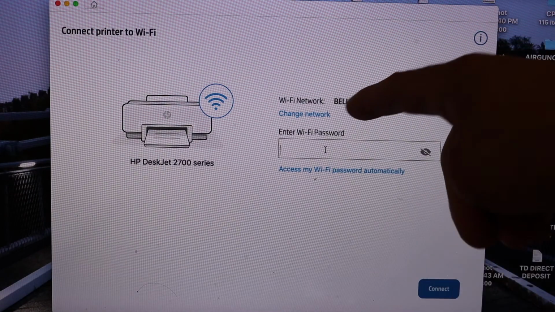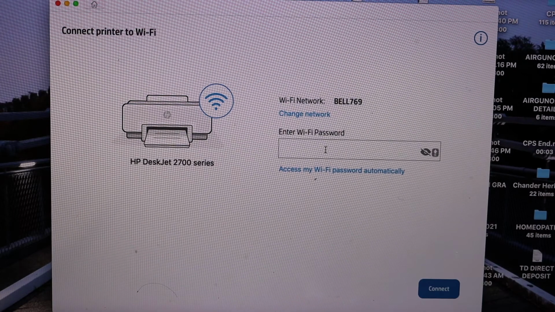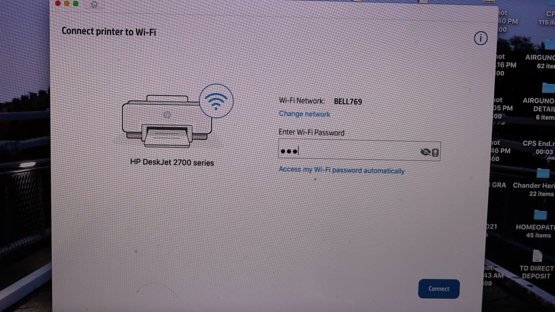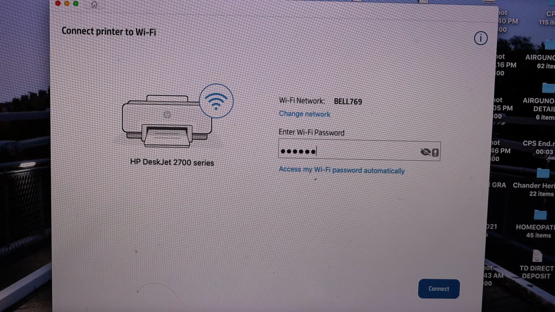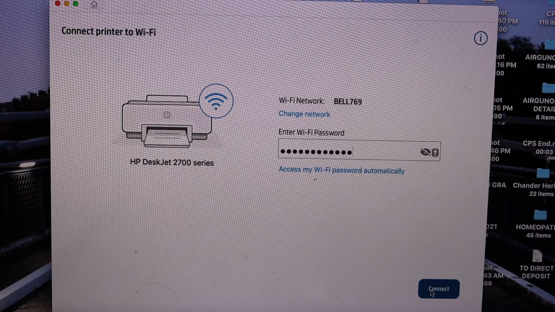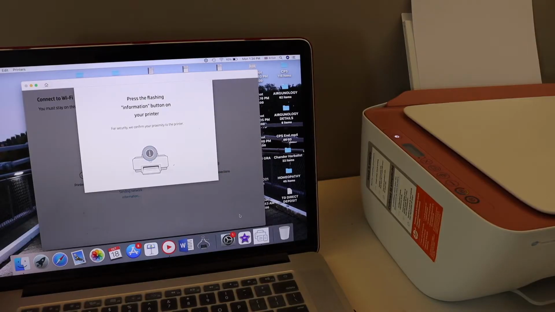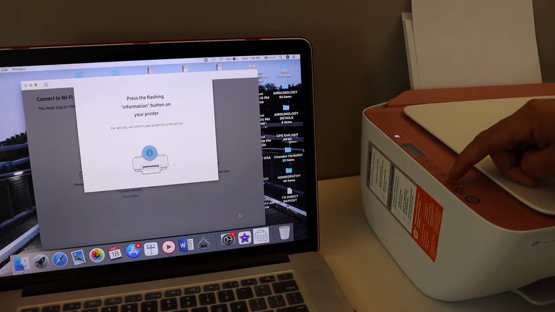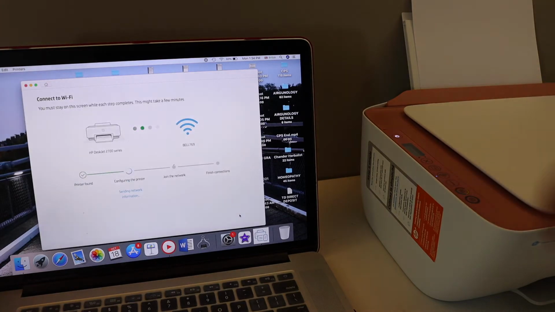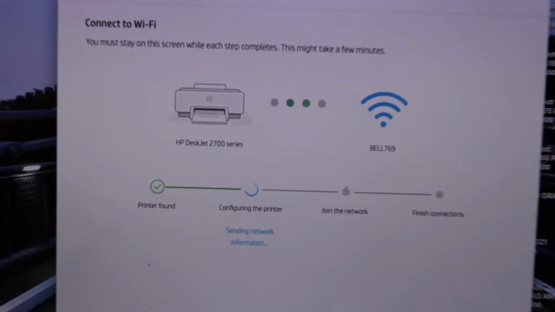On the next screen, you will see the name of your Wi-Fi network. Enter the password. And click on the continue or connect button. Press the information button on the printer control panel and wait for the complete setup to go through.